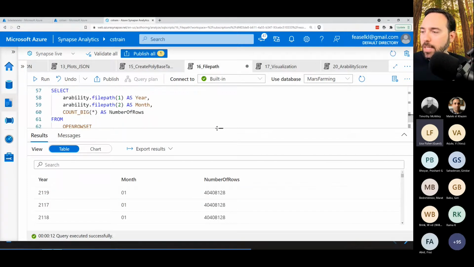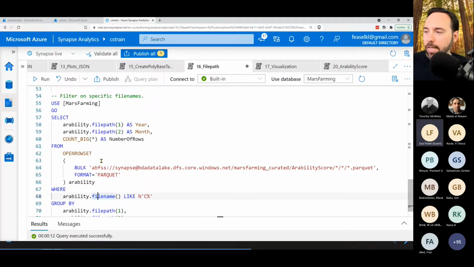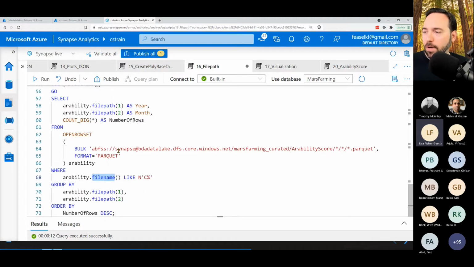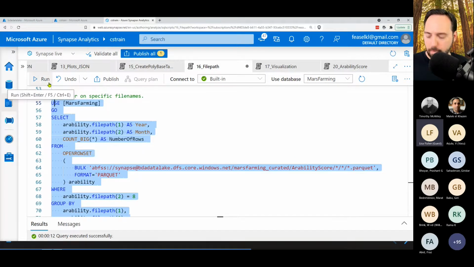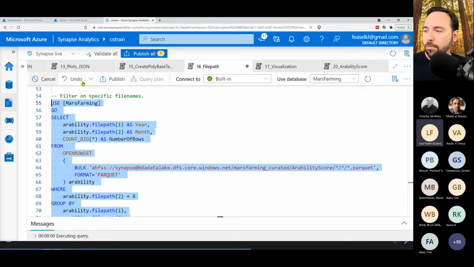And I've got in this example a case where file name is like C, but I could say where file path 2, let's say equals 8. So August, the best month of the year. Julio Franco was born.